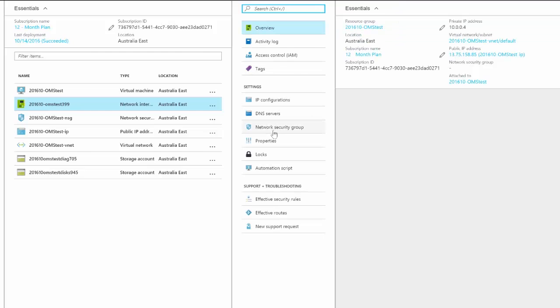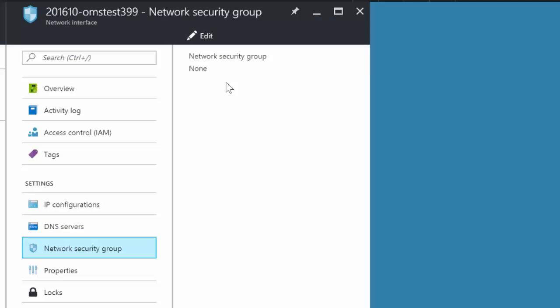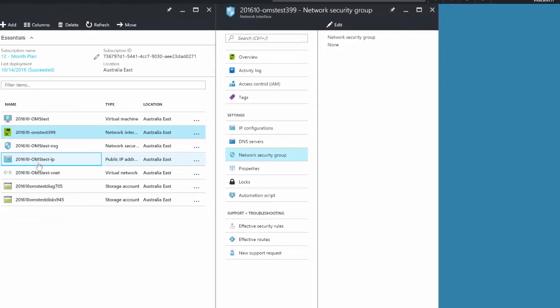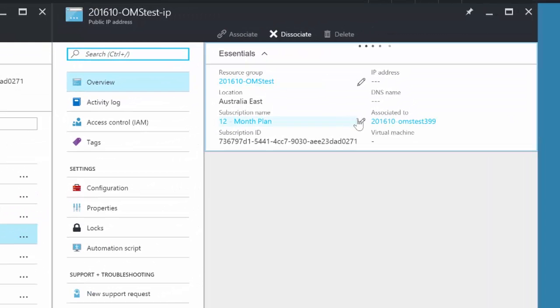I can wait for this to load, go to network security group, and here it's set to none. So I've broken that attachment. So there's no protection for this virtual machine on the internet. It's got a public IP address, which is here. And as you can see, it's there. It's definitely a public IP address.